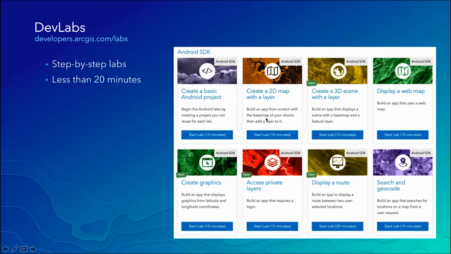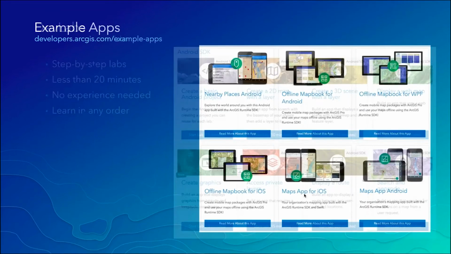For example, how do we create a 2D layer? How do we display a web map? How do we do some search and geocode? So lots of the stuff that we've been showing you, but in a self-led, step-by-step environment. You don't need any experience, and you can do these in any order. They're very useful. We're expanding these all the time as well, very actively expanding these.